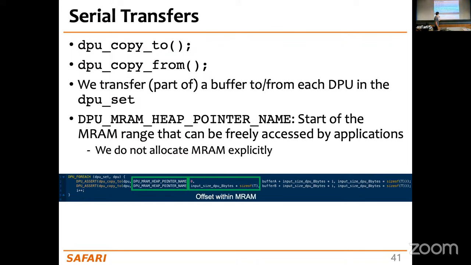On the DPUs, we don't allocate anything explicitly. We don't need to use malloc for the DPUs, but we allocate based on the transfers, based on where we indicate that we want to place the buffers inside the MRAM. And where the MRAM starts is in this address, DPU_MRAM_HEAP_POINTER. Okay, this is where it starts. So notice that we need to use this offset as well. We place buffer A into the MRAM starting from this address, offset is zero, and we place buffer B right after buffer A. That's the reason why the offset within MRAM corresponds to the size of buffer A, okay?